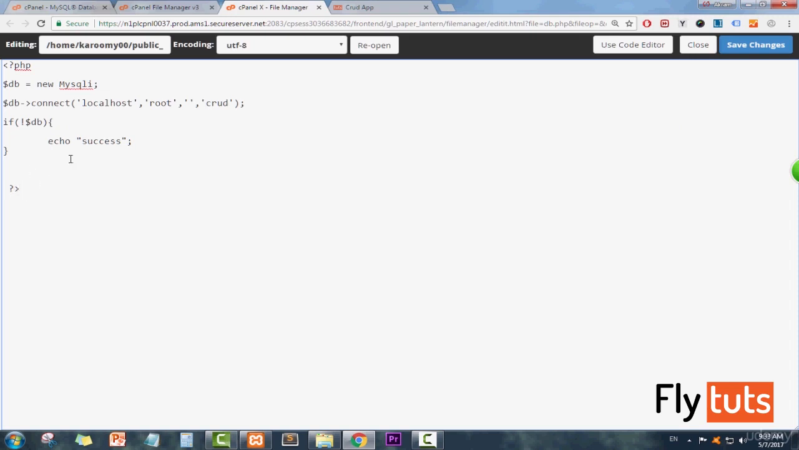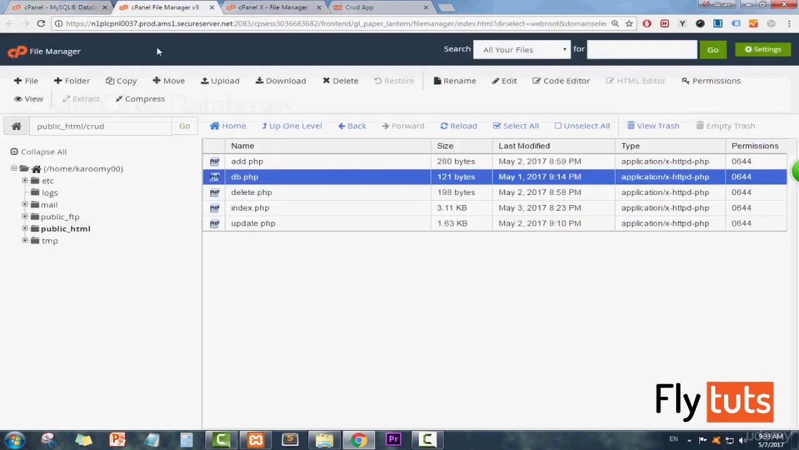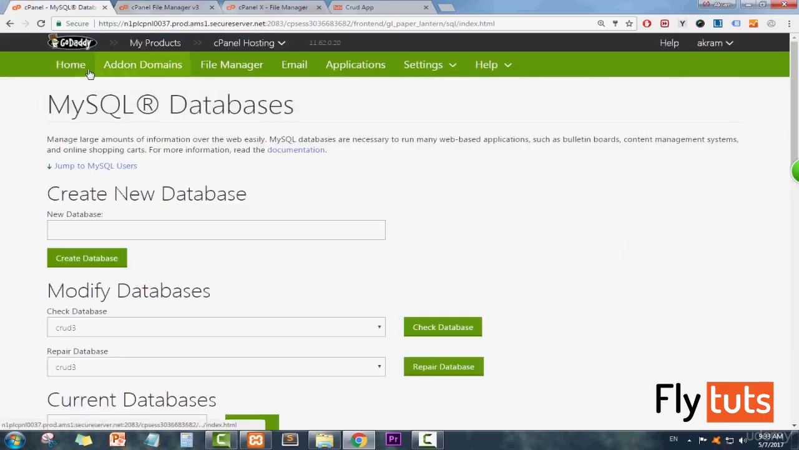This depends on your hosting. On GoDaddy you don't need to change the localhost, it's already localhost. You just need to change root and password and the database name. You remember we called it CRUD3. So we need the username here and the password. And where are you going to get this username and password? Go to your hosting.